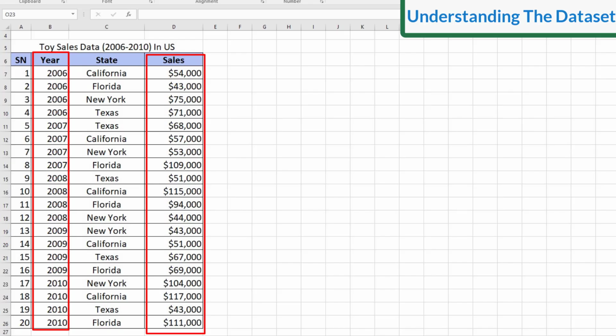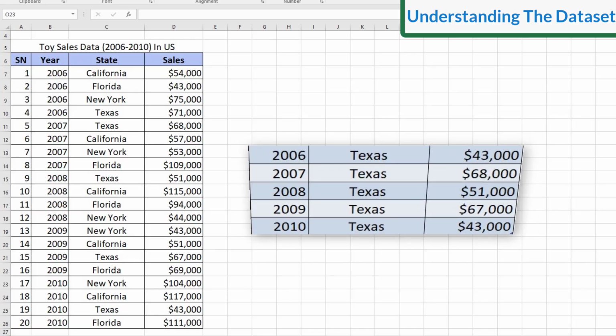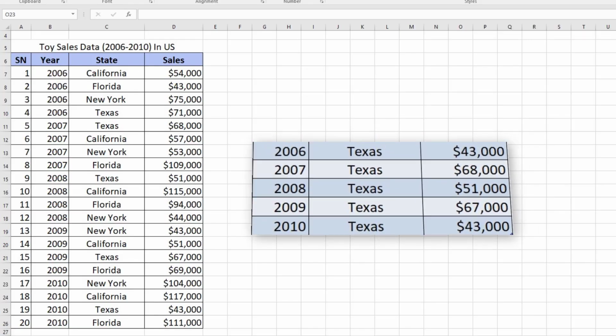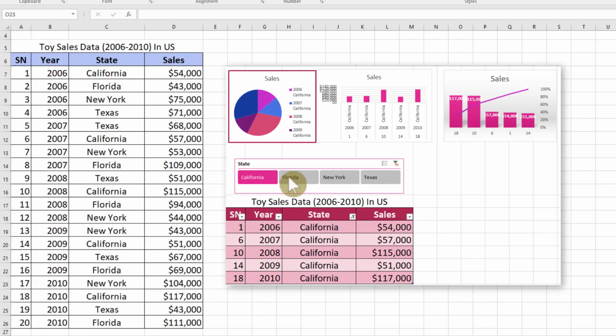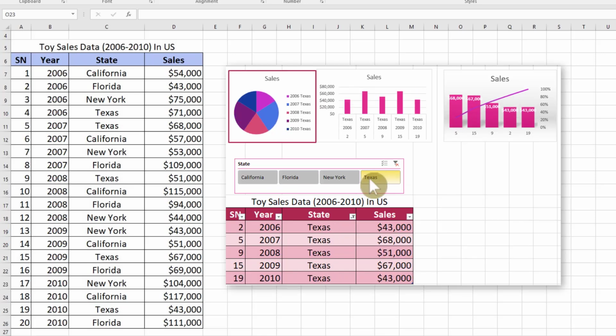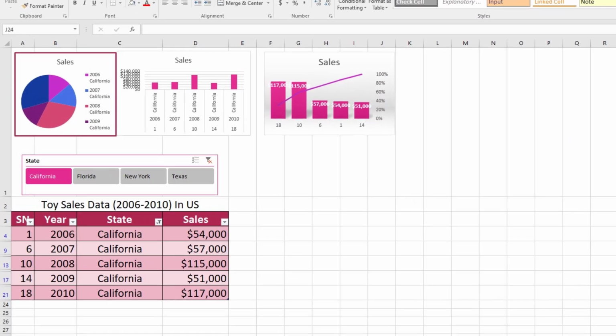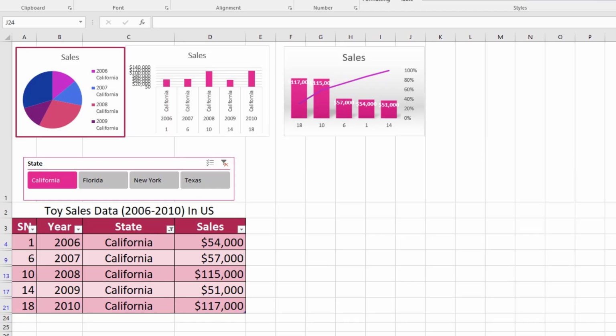Imagine your manager asks, "Can you show me only California's sales?" Or perhaps, "Can you compare Texas sales over the years?" Instead of filtering manually every time, we'll create a dashboard that does everything with one click. Sounds impressive, right? Let's build it together.